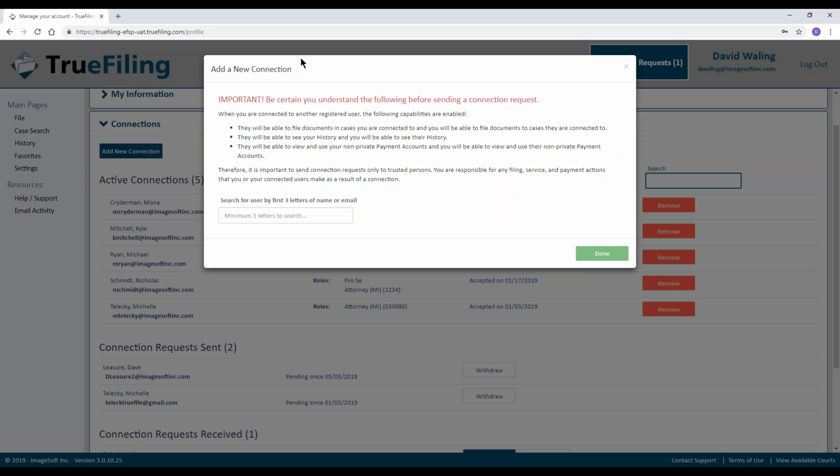Okay. Here in this add new connection box, you will be typing in an individual's first name, last name. You can start typing in the first 3 letters of the name or email address. Type in their bar number, their domain name, their firm name. So there's a lot of things that you can search by. Now, what you're searching through is our TrueFiling database of active TrueFiling users. So if someone you're searching for does not come up, most likely they do not have an account or they did not confirm their registration. To show up in this list, they need to be a registered user.